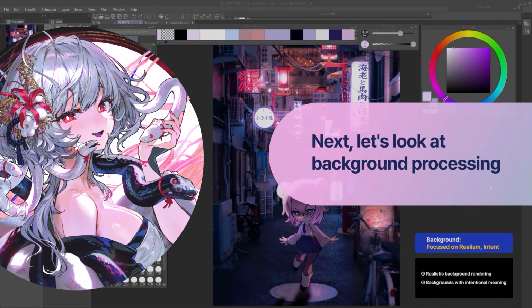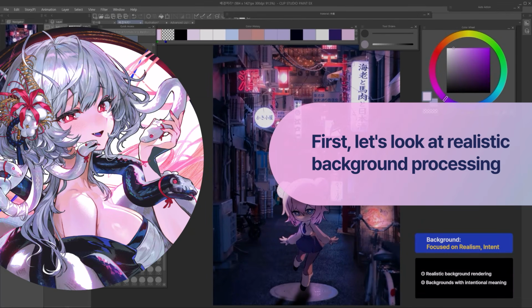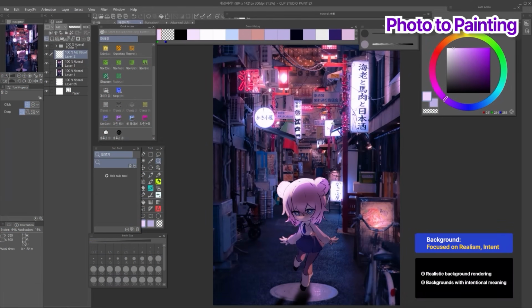Next, let's look at background processing. First, let's look at realistic background processing, similar to photographs. In these cases, we actually use real photos. So I brought it like this.